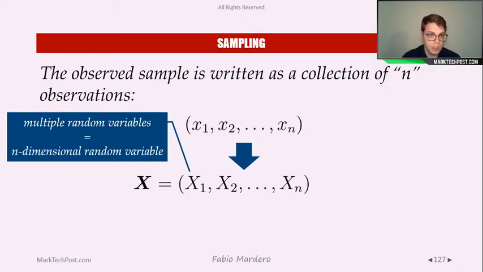So the observed sample can be written as a collection of n observations, and this is typically what we get. We use the capital X only for the random variables, the function. Here, with this x instead, we describe the precise value we have measured, we have observed. In fact, we have observed n values, but we can think of them as realizations of n random variables.